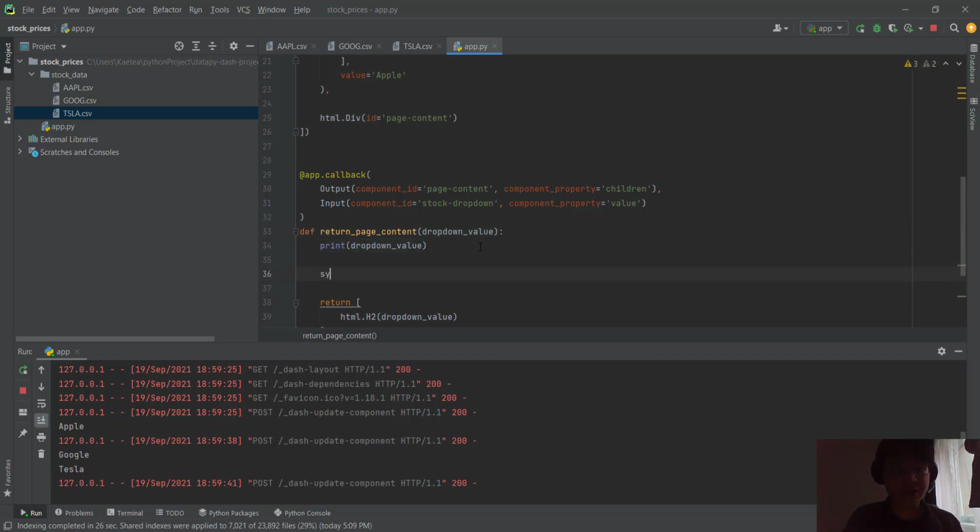So to read the file, I will store it in a data frame, and so what we do is I first create a symbol dictionary, so I know the exact path to the CSV file. So a symbol dictionary is, and let's say if the drop-down value is Apple, the corresponding name of the CSV file is apple.csv, and I will do the same for all possible inputs.